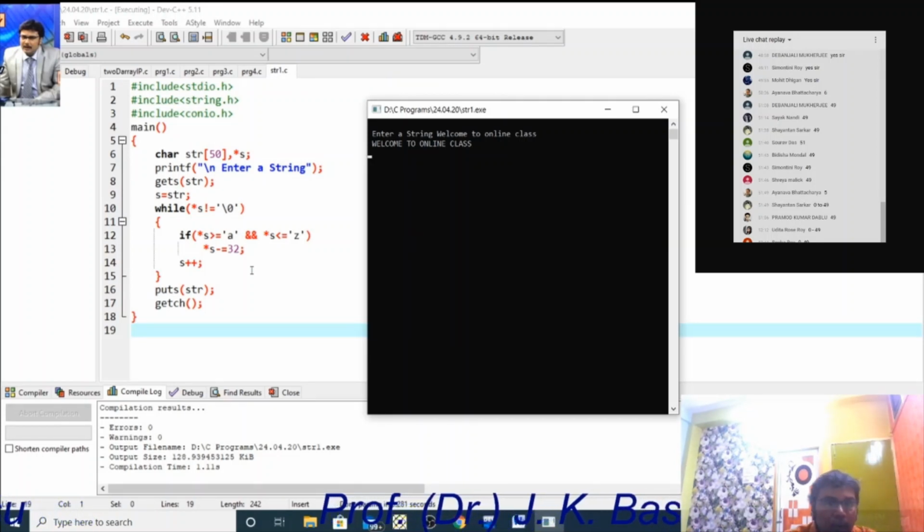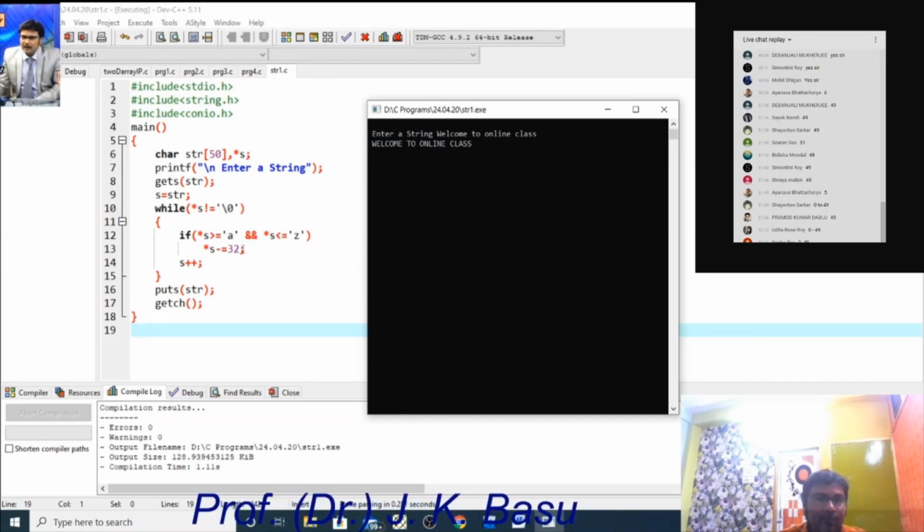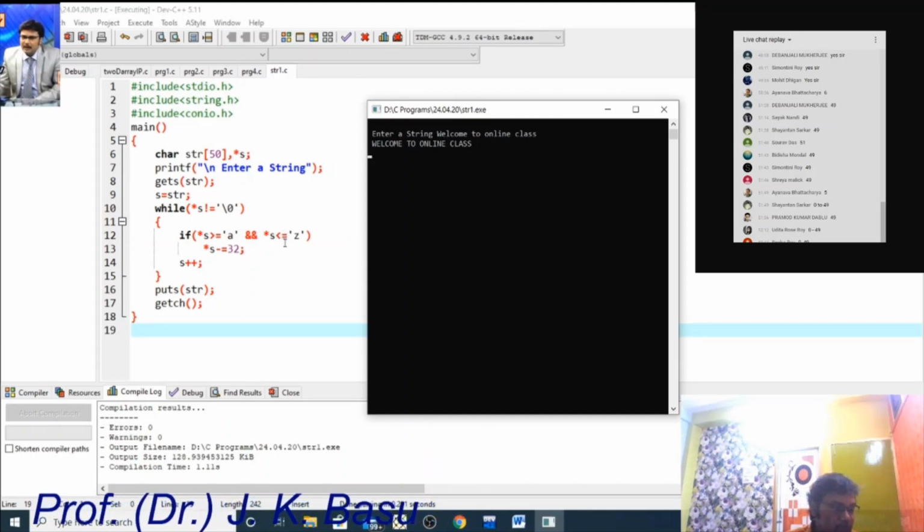It's the AND operator, a logical AND operator. Logical AND operator means both these conditions will be true at the same time. Let's say if it is small b, then definitely it will be greater than equal to a, and at the same time it will be less than equal to z, right? So any character between small a to small z, inclusive of a and z itself, right? So it's clear.